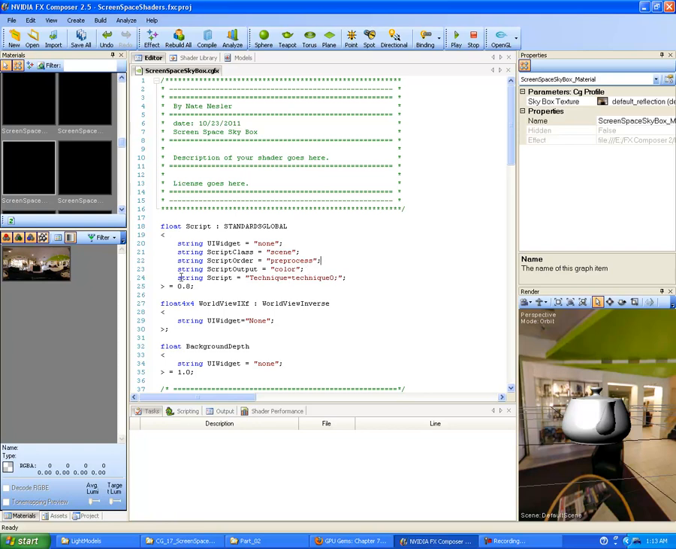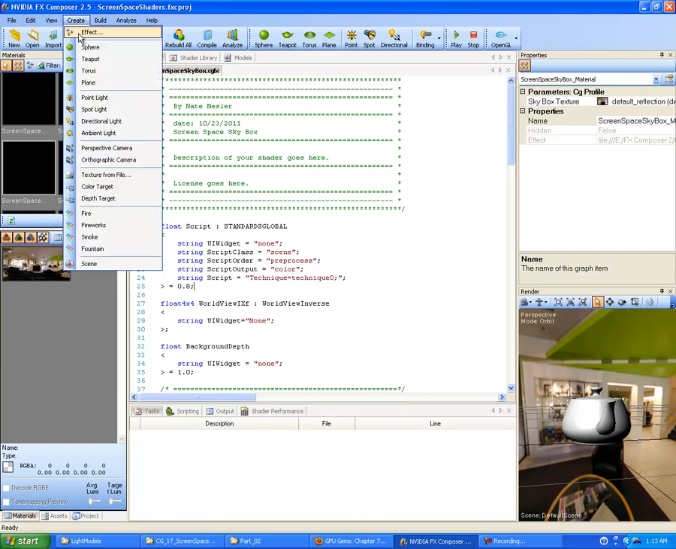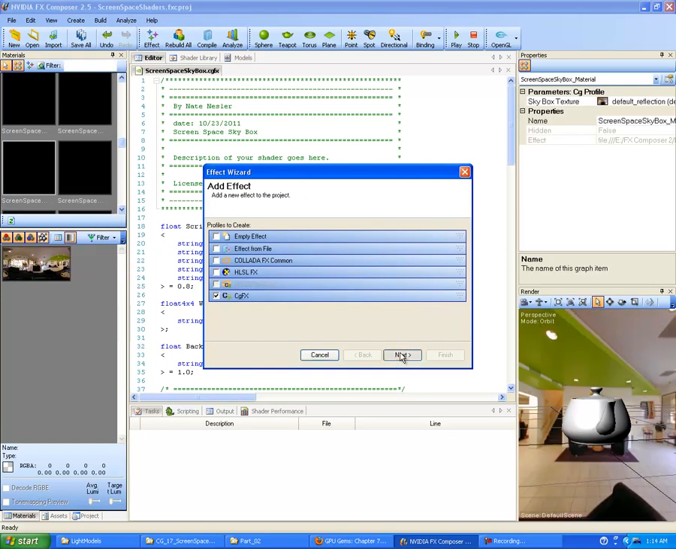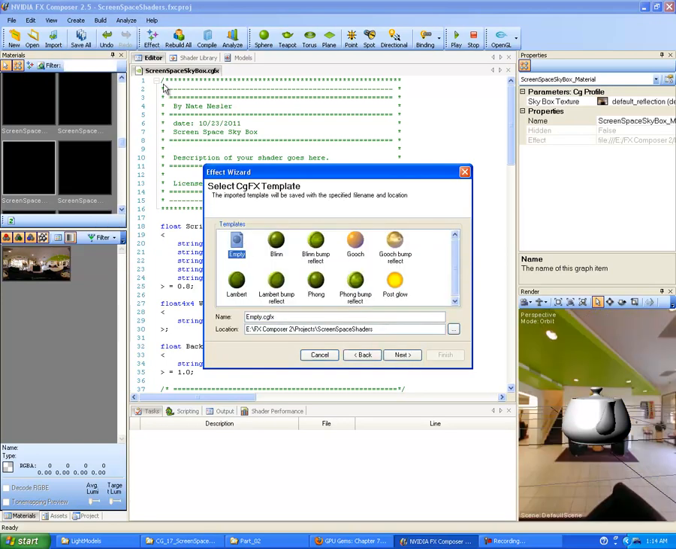And then which technique are we going to execute to make this happen? Well, that's going to be our Script = "Technique=Technique0;"; and closing greater than sign, equals 0.8; semicolon. Now what you probably want to do when you're setting this one up is go over here to create effect, CGFX, select empty, and say ScreenSpaceGradientSkyBox.cgfx, pop it in there, and say good to go.